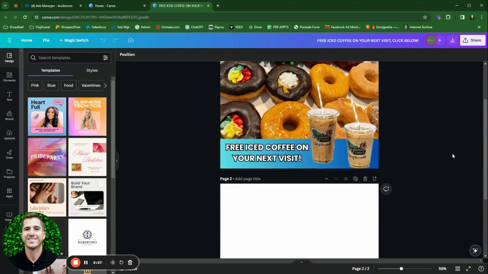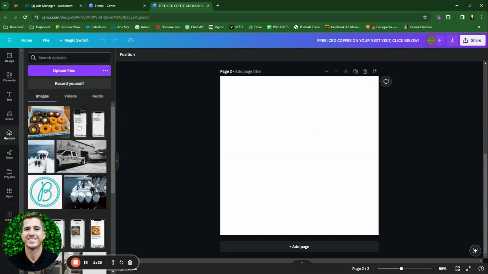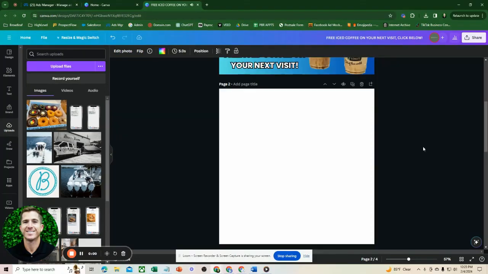So how did we get this blank page to look like this? Well, it's pretty simple. If you come over here on the left-hand side to uploads, you'll have all of the images or videos that you've ever uploaded here. I've already got this box of donuts one here. If you've got the image that you need on your computer already, all you're going to do is click on Upload Files.